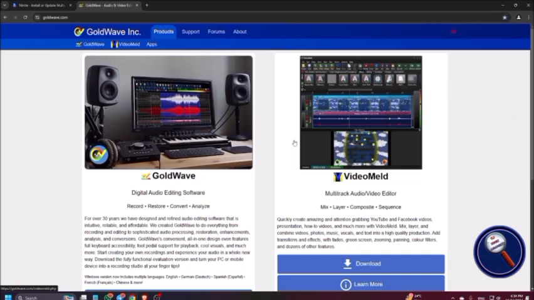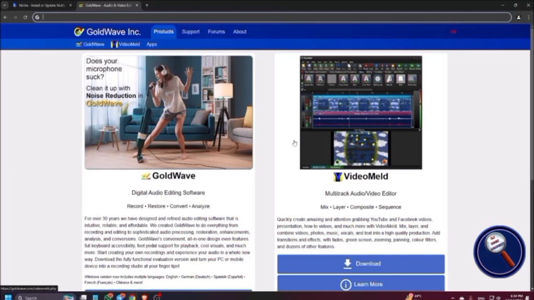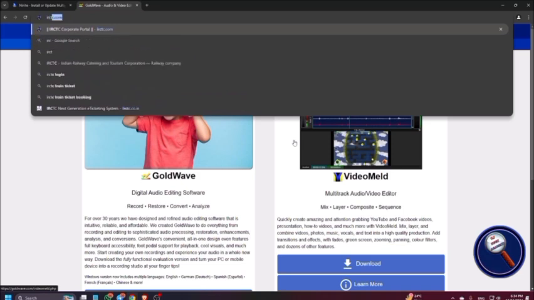Okay, so now let's suppose I am going to another website, for example, IRCTC's website.